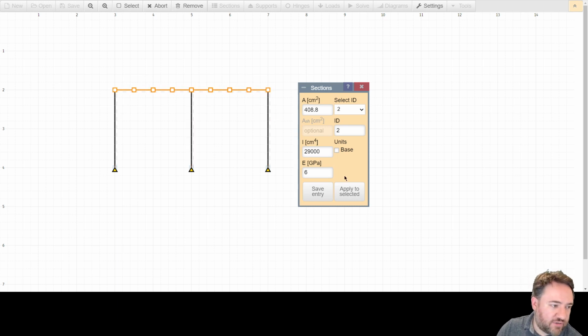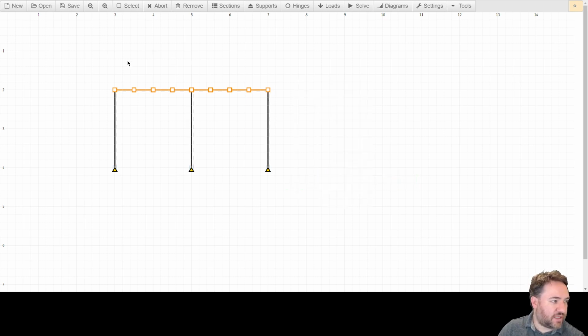Okay, so I've selected all of those, and I'm going to say now apply to selected. So now section 2 is assigned to 8 objects. So those are those 8 beam elements. Okay, so now I have gone through and properly done all of them.